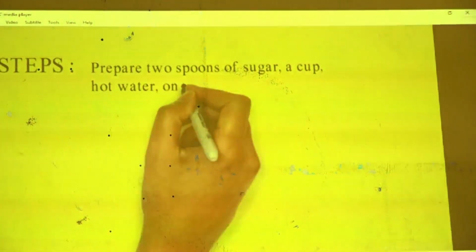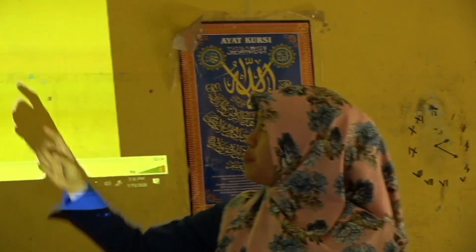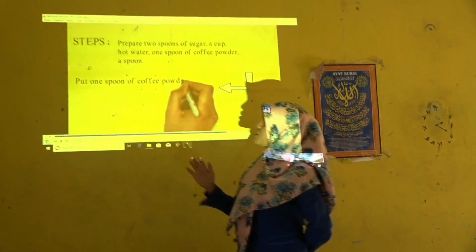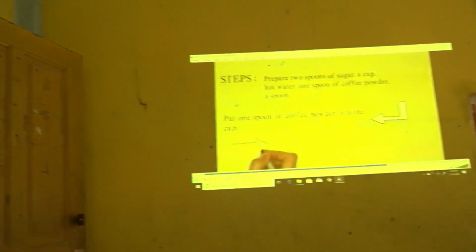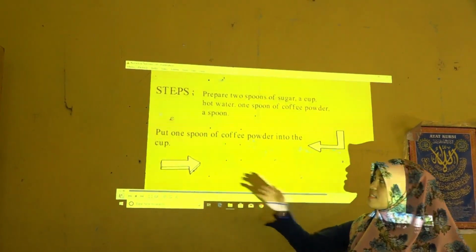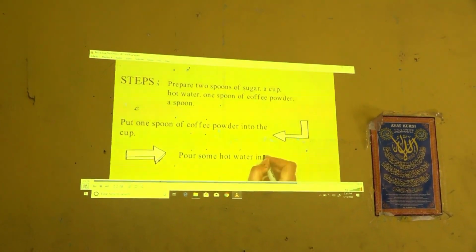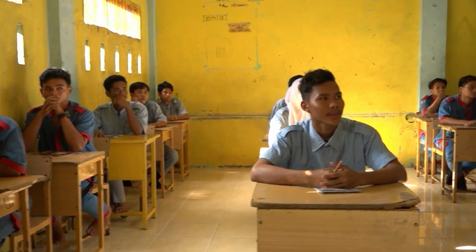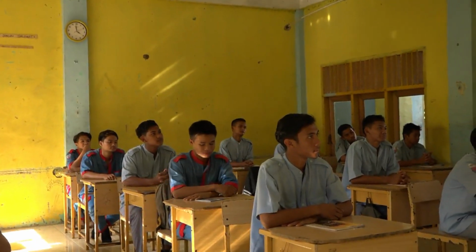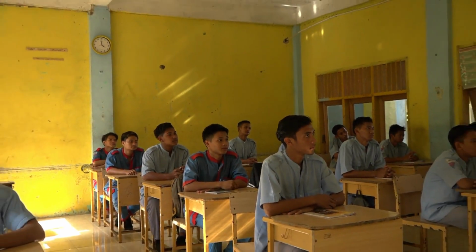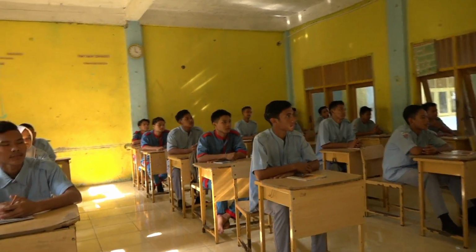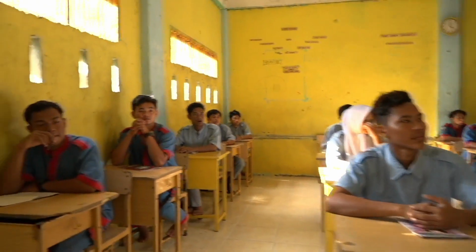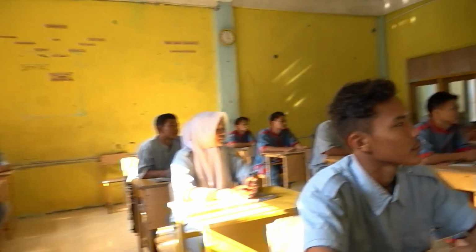Now, we come to the steps. First, prepare 2 spoons of sugar and so on. And the second, put 1 spoon of coffee powder into a cup. After that, pour some hot water into the cup. Add 2 spoons of sugar into the cup. Stir well. And last, the coffee is ready to drink. It's very easy.